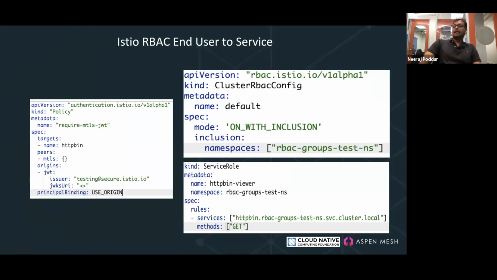So next, let's move on to when you want to do authorization from end user to services. So this is if the end user has a JWT token. Normally you have some claims stored in the JWT, and you want the services to enforce RBAC based on those JWTs. Again, you can do this in your application, but you can also use Istio configuration to handle this for you.